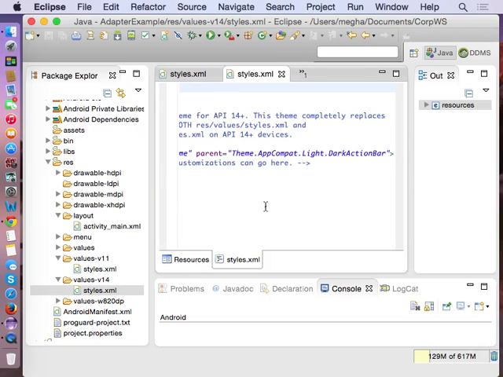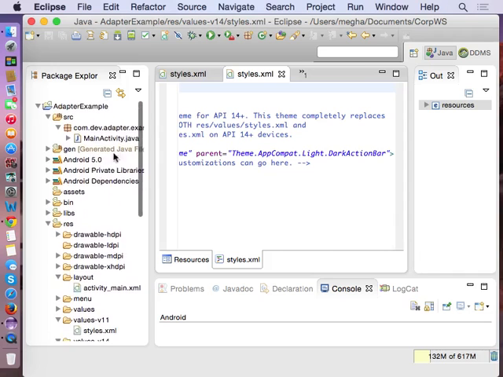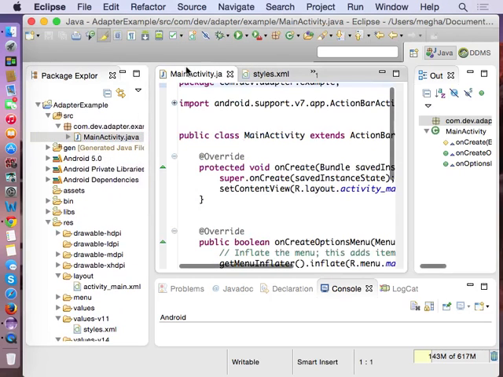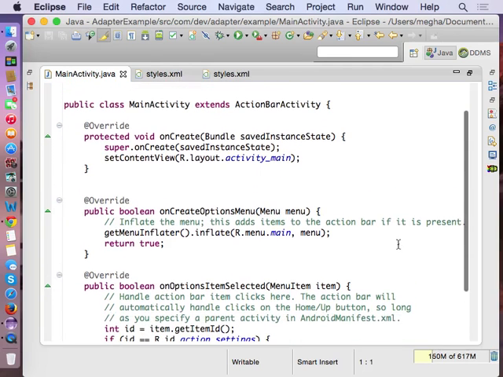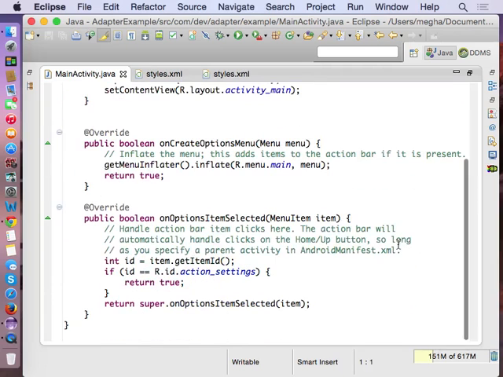Something with a light dark action bar. Okay, so we'll see how it is going to look like. It has created some action bar activity. I'm going to assume it is an activity only. The rest is it has created an option menu for us by default, which we were creating before, but right now it has already created an option menu selector, also it has added.